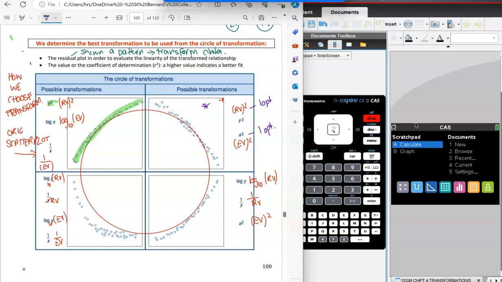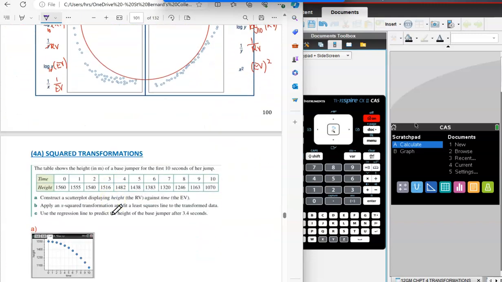If I do that and I change the data, then we have a look at the residual plot. If the residual plot is now showing that it's linear for both of them, we need to know which one's better. So then we will look at the R squared. Whichever one has a higher R squared, that's the better transformation. So let's give some examples a go.